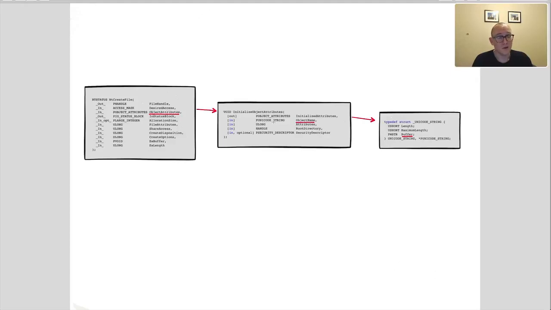And remember, Unicode strings aren't just buffers of text. They actually have their own struct where there's a bunch of extra information. So the first short is going to be the length. The second short is the max length. And then the third member here is actually the pointer to the buffer that contains the string.